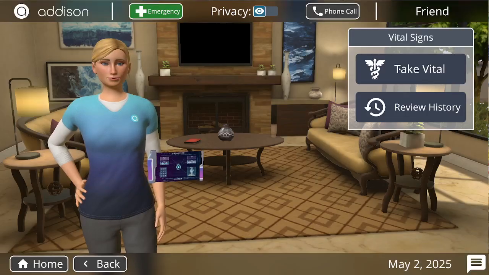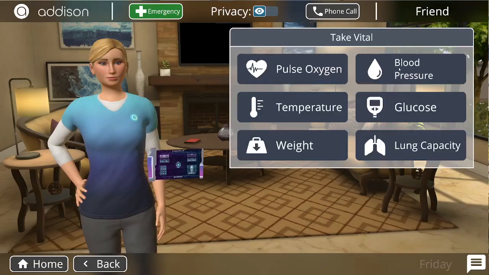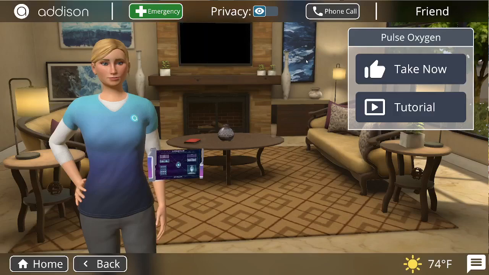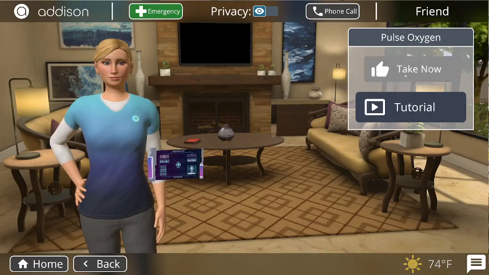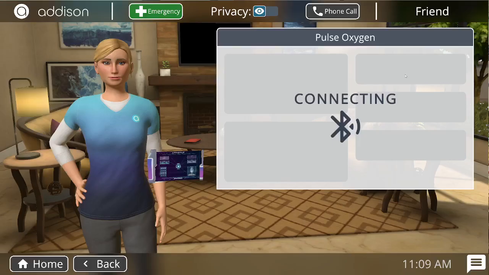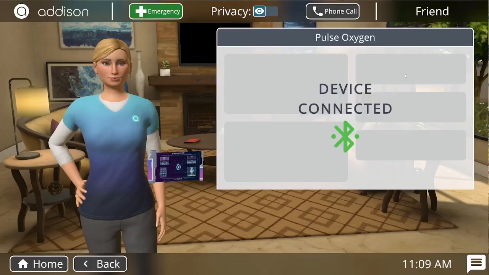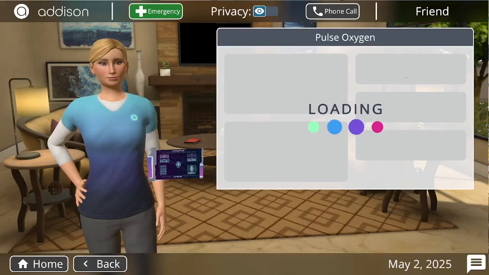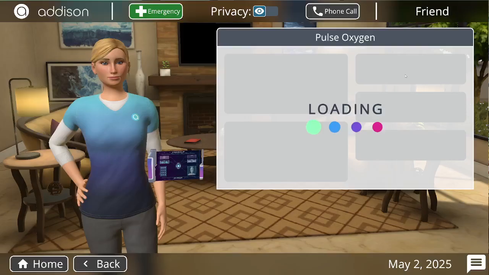So take vital here. And we will demo the pulse oxygen. Of course, you can click any, and it's going to go through a setup process already in place. This is where, if you were in person with an Addison peripheral, you turn it on. It connects via Bluetooth, hard paired. It's reading the vital, loading the information. And then she will read it to you.